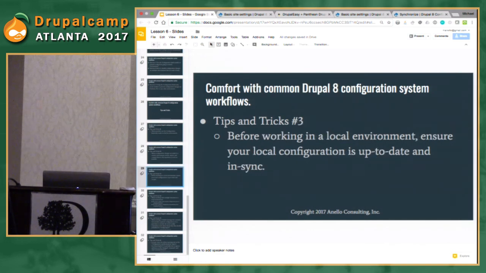Before working in your local environment, this is what we talked about earlier, do your git pull, then do a config import. Get in the mindset that our code has to be in sync and our config has to be in sync.